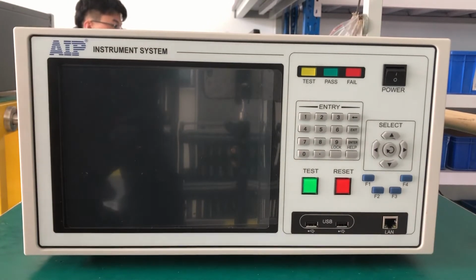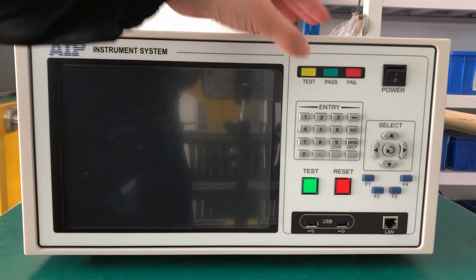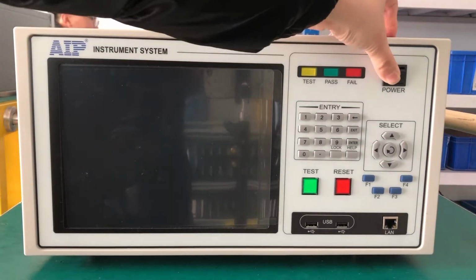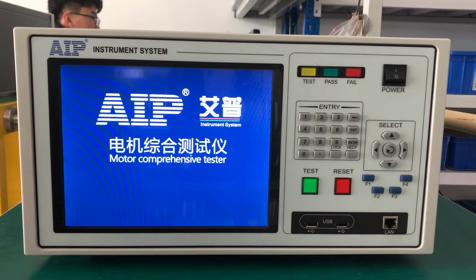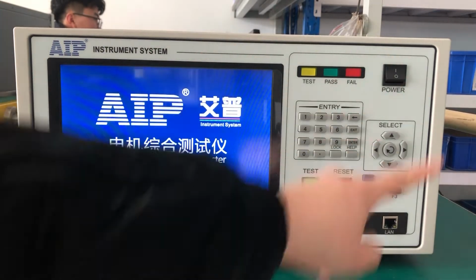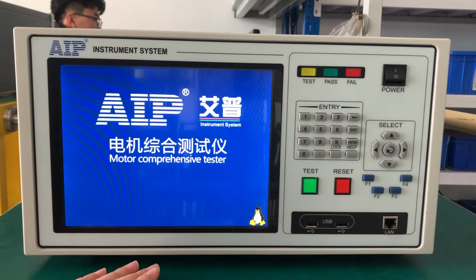This is the stator testing system. Now we're going to power on by pressing this button. This is the front face of the testing system.